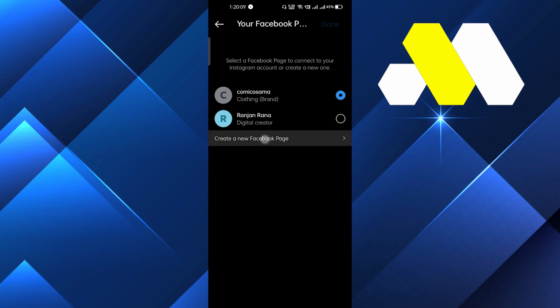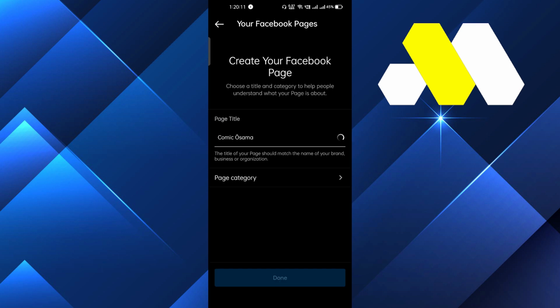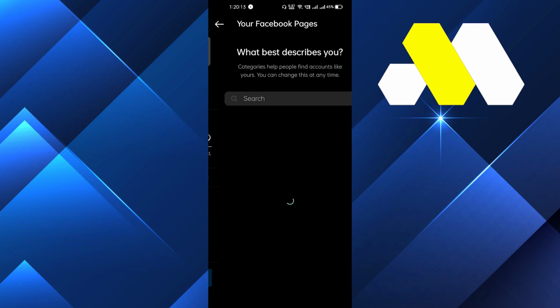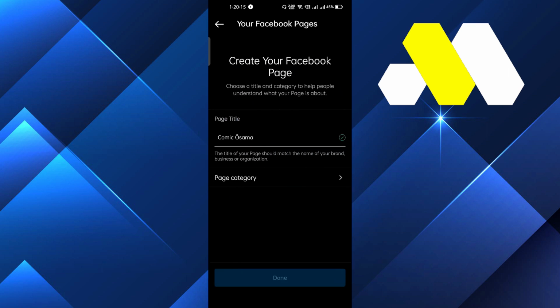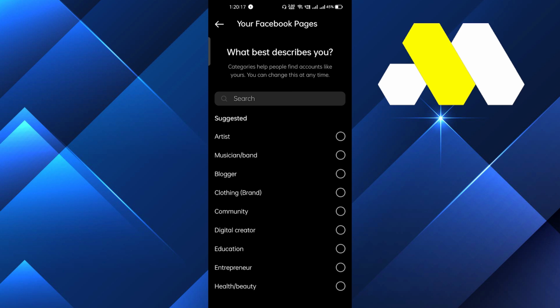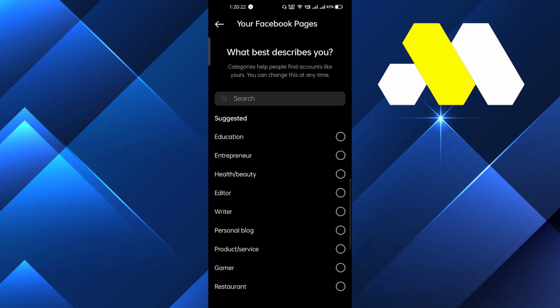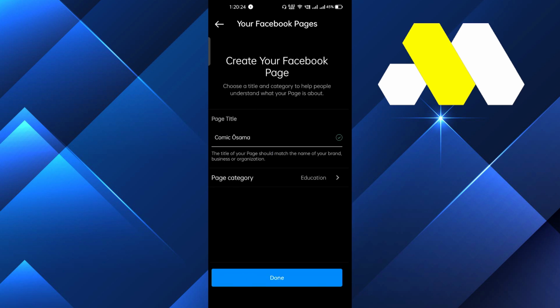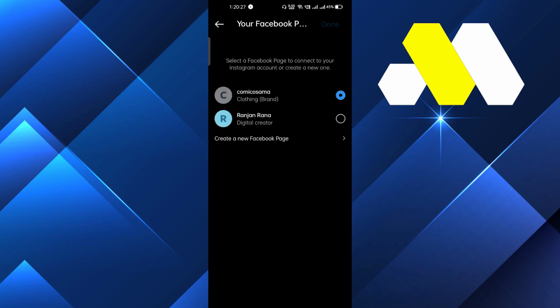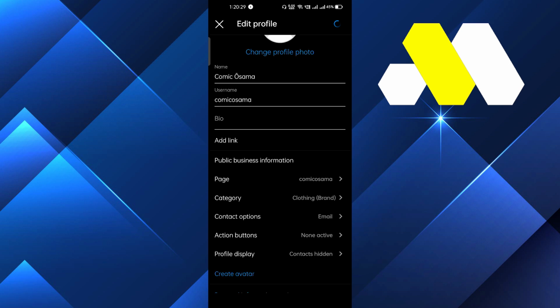And if I want to change it, here you can see that the page is already linked to my another ID, right? And if I want to create a new page, just click on here, and after that you have to select your page category, right? Just write the name of your page and select your page category. If you're a musician, blogger, shop, whatever, just select according to it. And if you want, you can search from here, and after that you can just click on done, and this will link to your Facebook page, right?